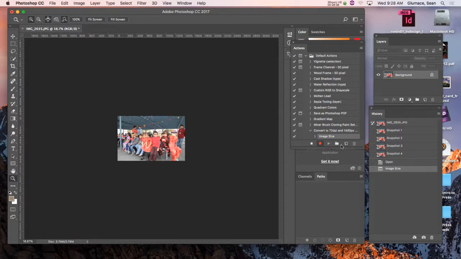Now I'm going to hit stop. Back under actions, I'll click on stop. And it didn't record. Okay, so it doesn't record the export. It used to record the save as web. So I like what I've got here.